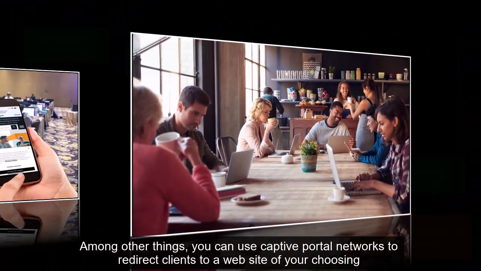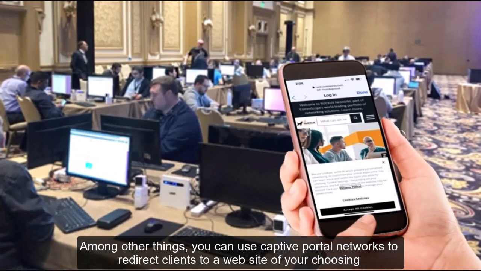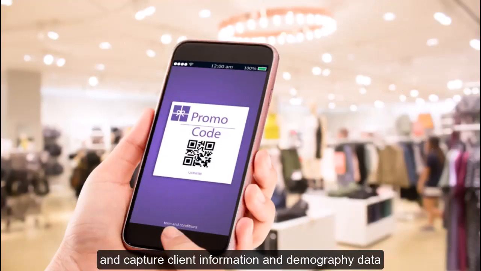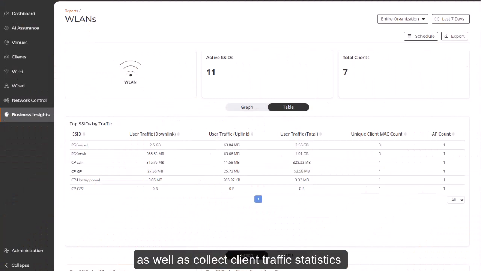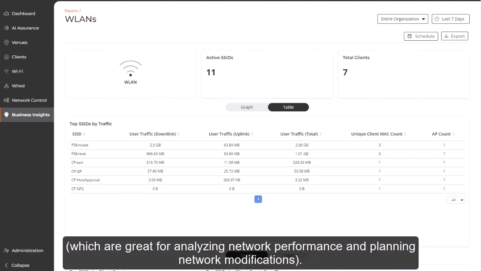Among other things, you can use captive portal networks to redirect clients to a website of your choosing and capture client information and demography data, all great for marketing purposes, as well as collect client traffic statistics, which are great for analyzing network performance and planning network modifications.